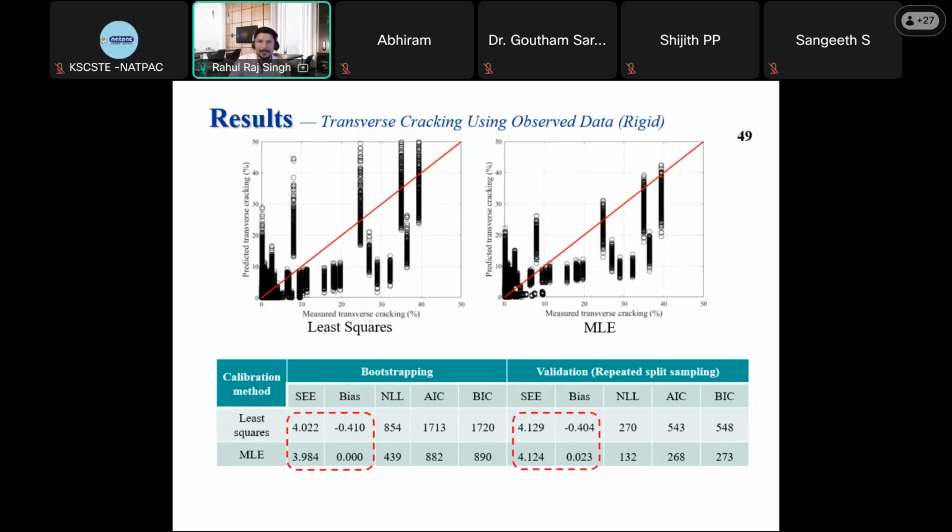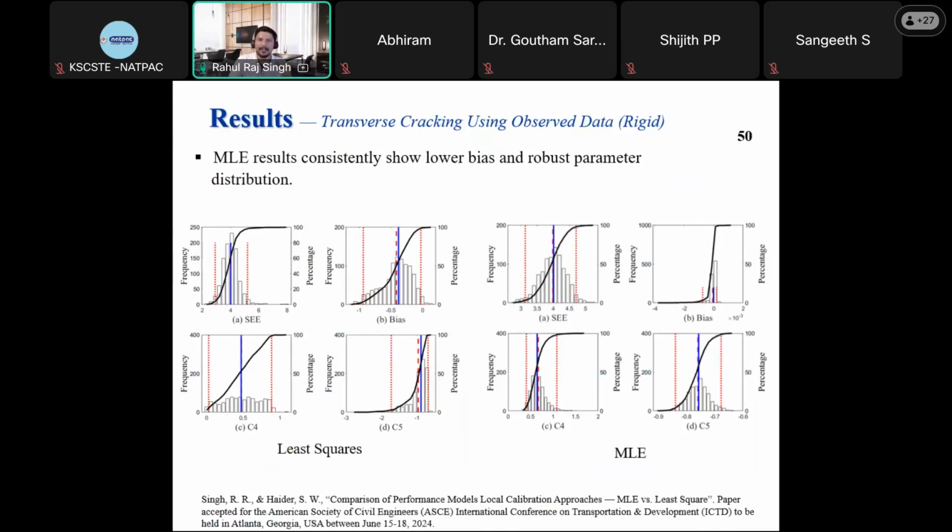If you look at the standard error and bias, you'll see that the standard error and bias for maximum likelihood estimation is lower than least squares. And this is the distribution of standard error, bias, and coefficients. You can see that especially the bias is lower than the least square method. Now, if you want to look into the details of what maximum likelihood is and how we derive those equations, you can read our paper on the rigid calibration, and we have one paper on the flexible calibration also using maximum likelihood and least squares.